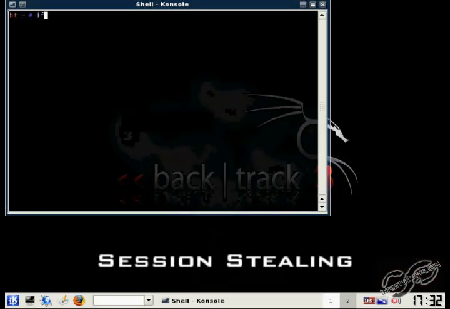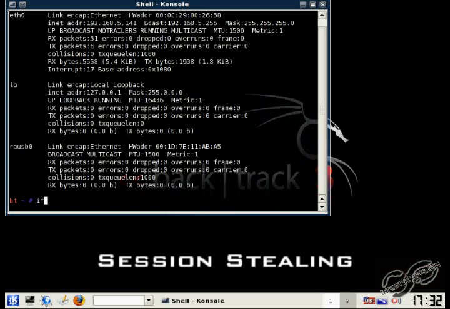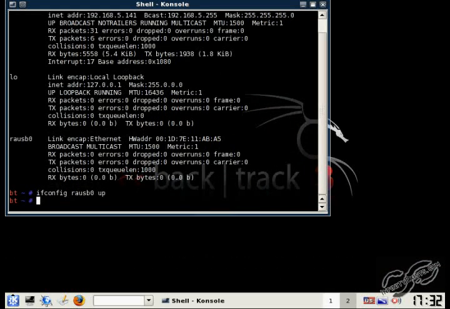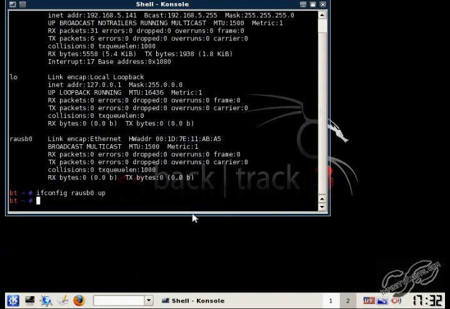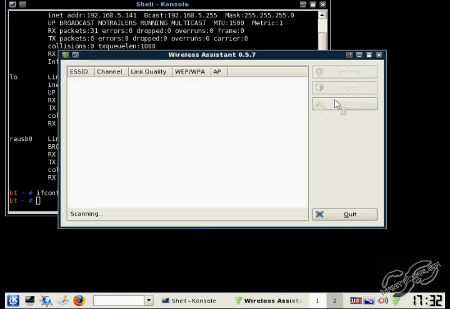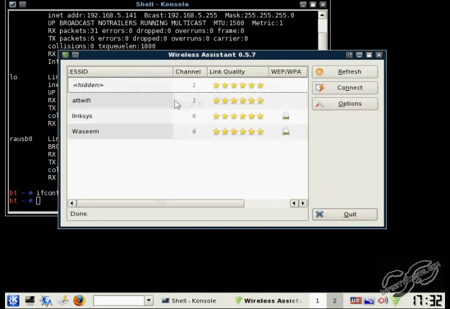Alright, for our first attack, we're going to go over something called session stealing. Basically, what it is, is changing your MAC address to match the MAC address of somebody that's already connected to the network that has paid to use the internet. This allows your network traffic to go through unblocked.